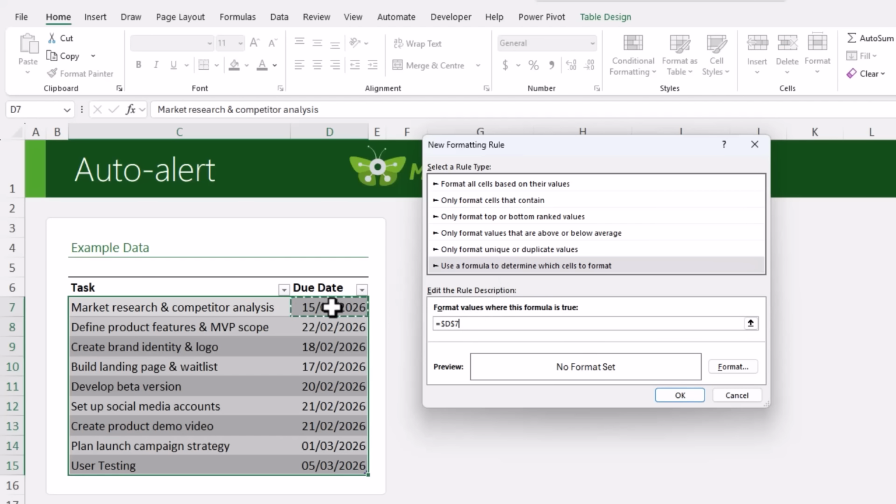I want to format where the date, and I want it to check the date on each row, so I'm going to delete the $ before the 7, which is the row number. Whether that date is less than or equal to today's date, which I can return automatically with the today function. And that way I don't need to update this formula.